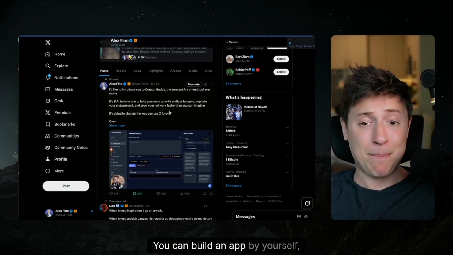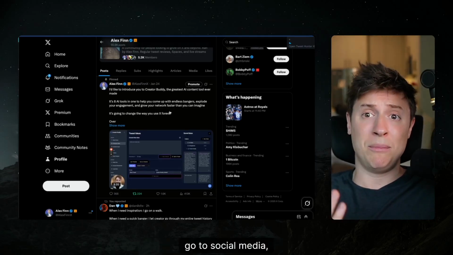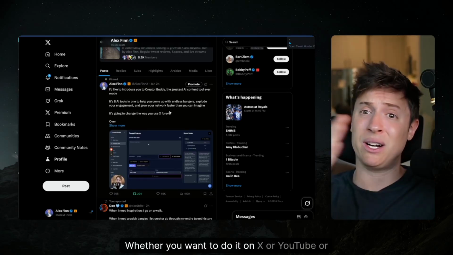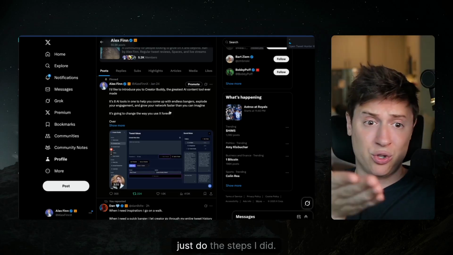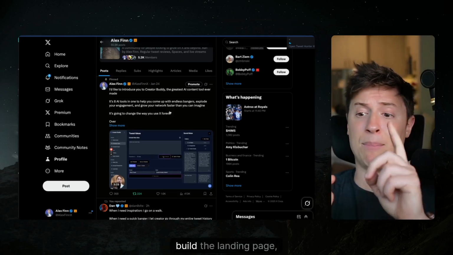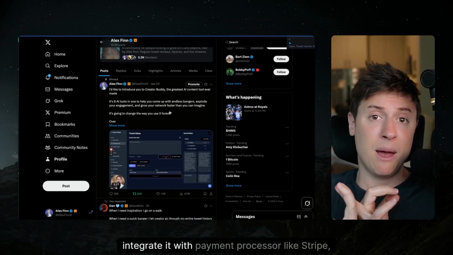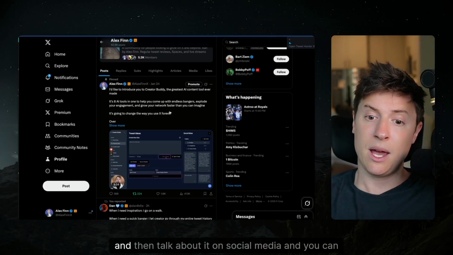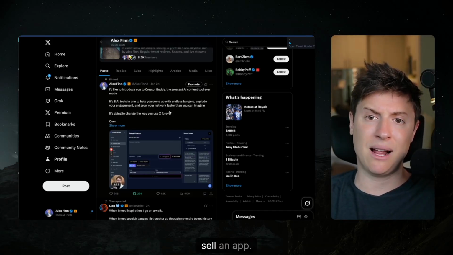You can build an app by yourself. Go to social media, create content around it, whether you want to do it on X or YouTube or wherever. Just do the steps I did: build the app, build the landing page, integrate it with a payment processor like Stripe, and then talk about it on social media, and you can sell an app.